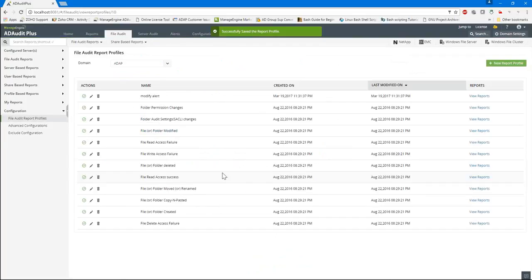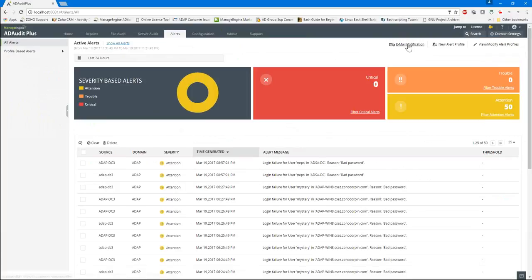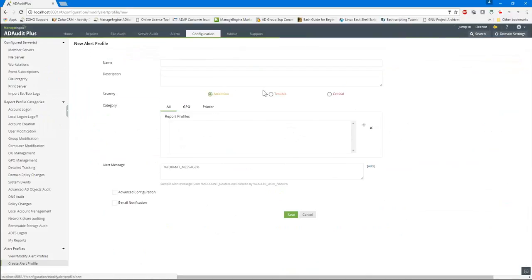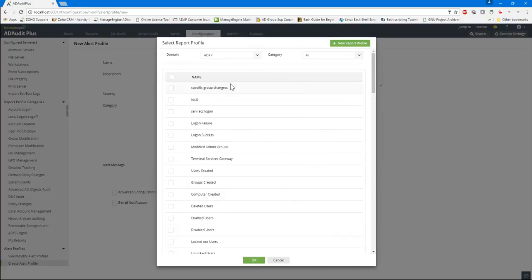So this report profile is step number one, right? Step number two, you can link this report profile to an alert. You go to email notification, go to new alert profile, provide a name to it, all right? A description, and you can select the severity. You can choose what severity you want it to be alerted with.